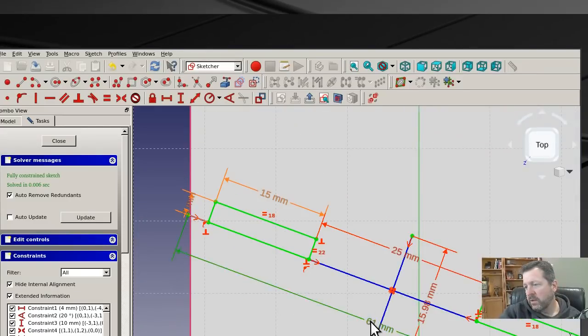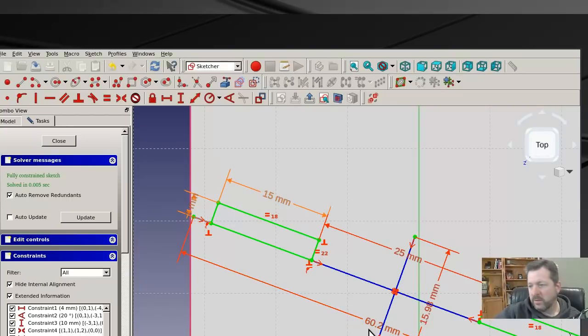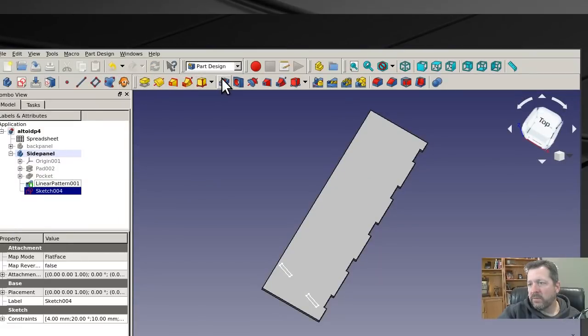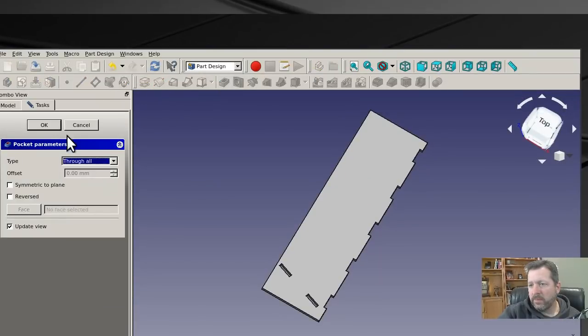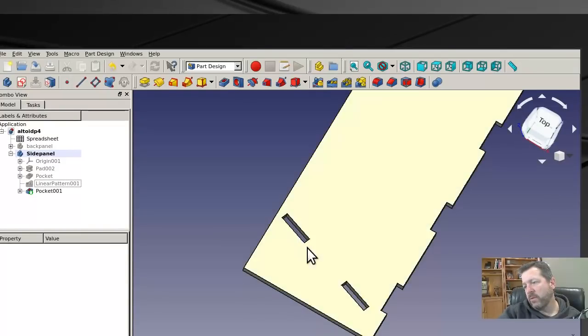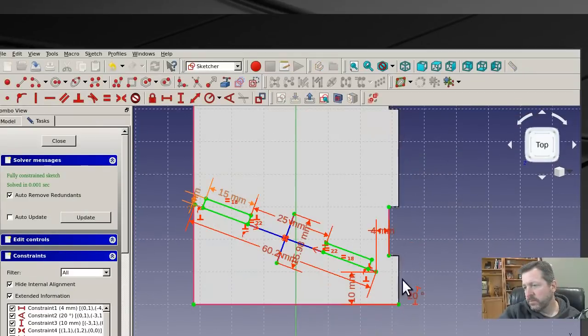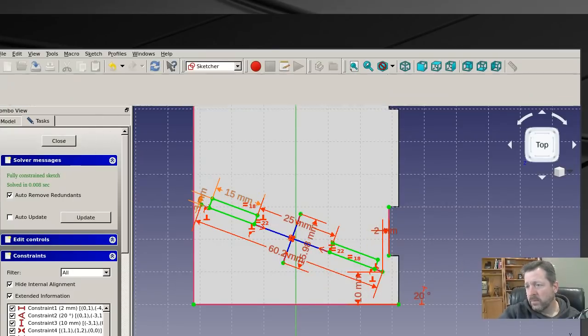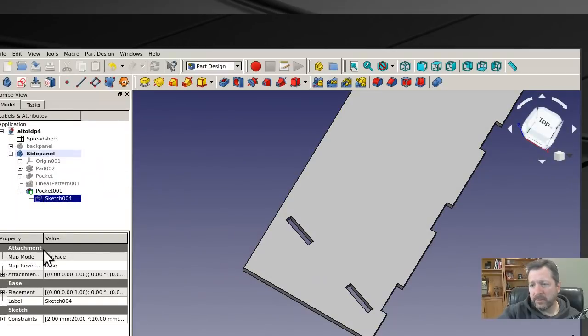It's still a little long. And that's close enough. All right, I close that and pocket through all. And that should give me my finger joints. I'm not quite happy with the position on that. I may want to reduce my distance between the back wall and pull that down a little bit. Let me do that. That looks a little bit better.